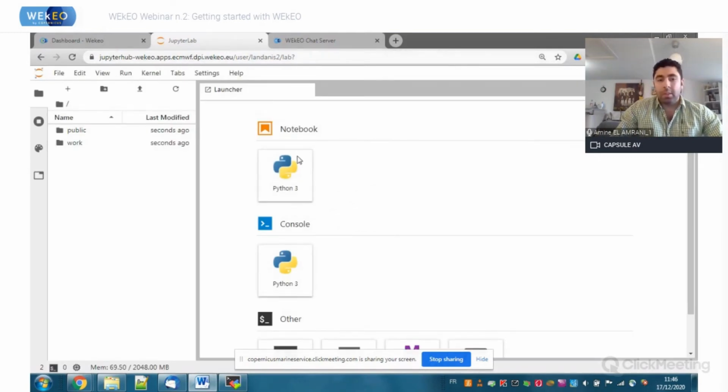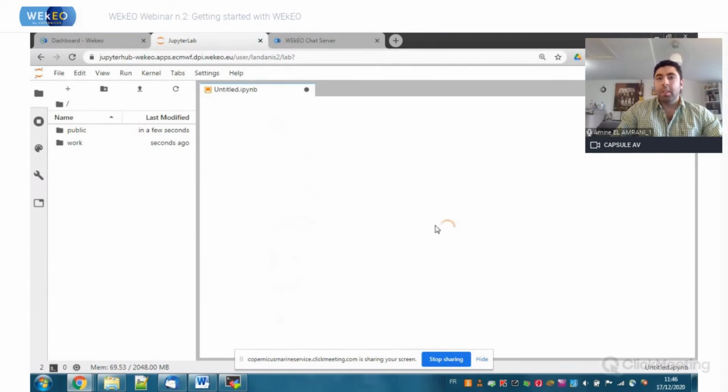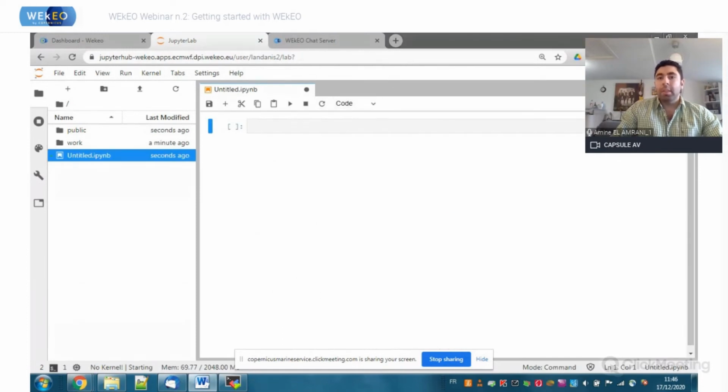So this is the interface that you will get at first, and you can start by opening a blank notebook by clicking here. Once you click here, you will get to the blank notebook, and as you can see, the document is made out of cells, if we can say it like that. A cell being an input text field.